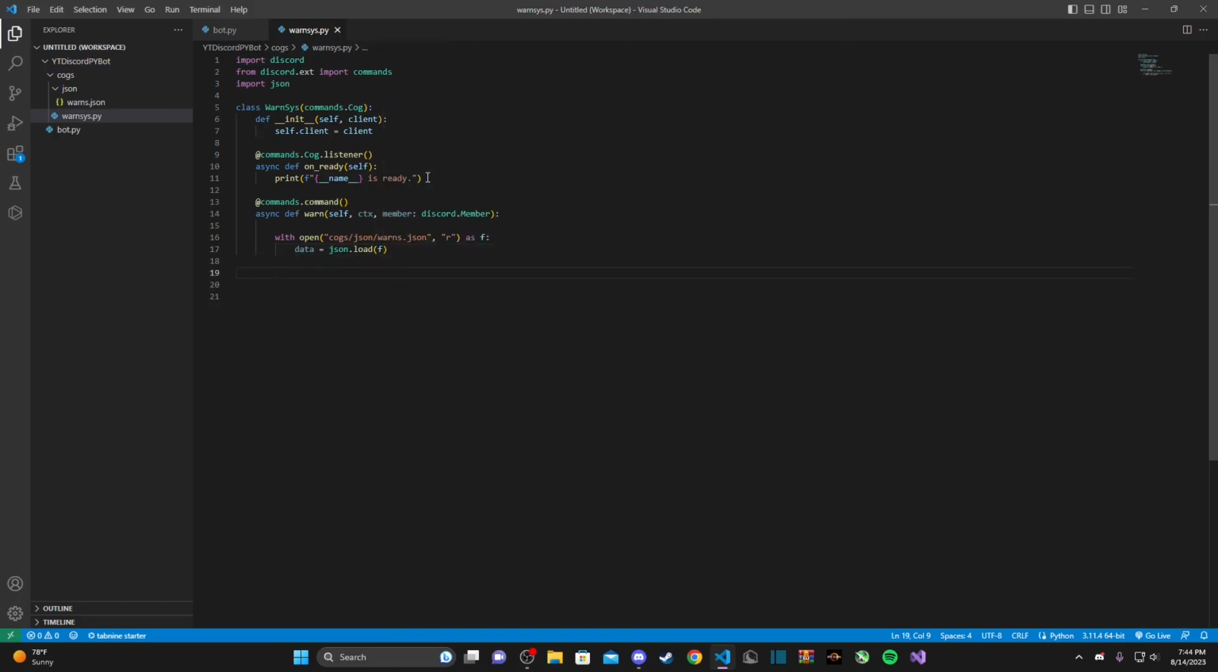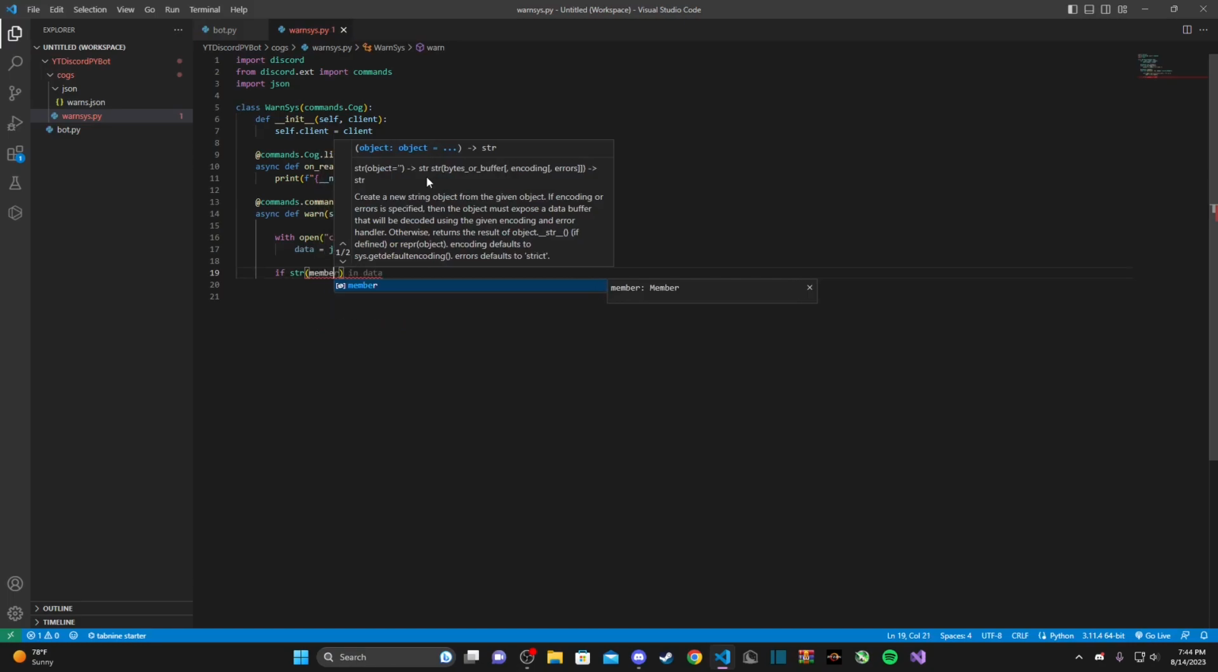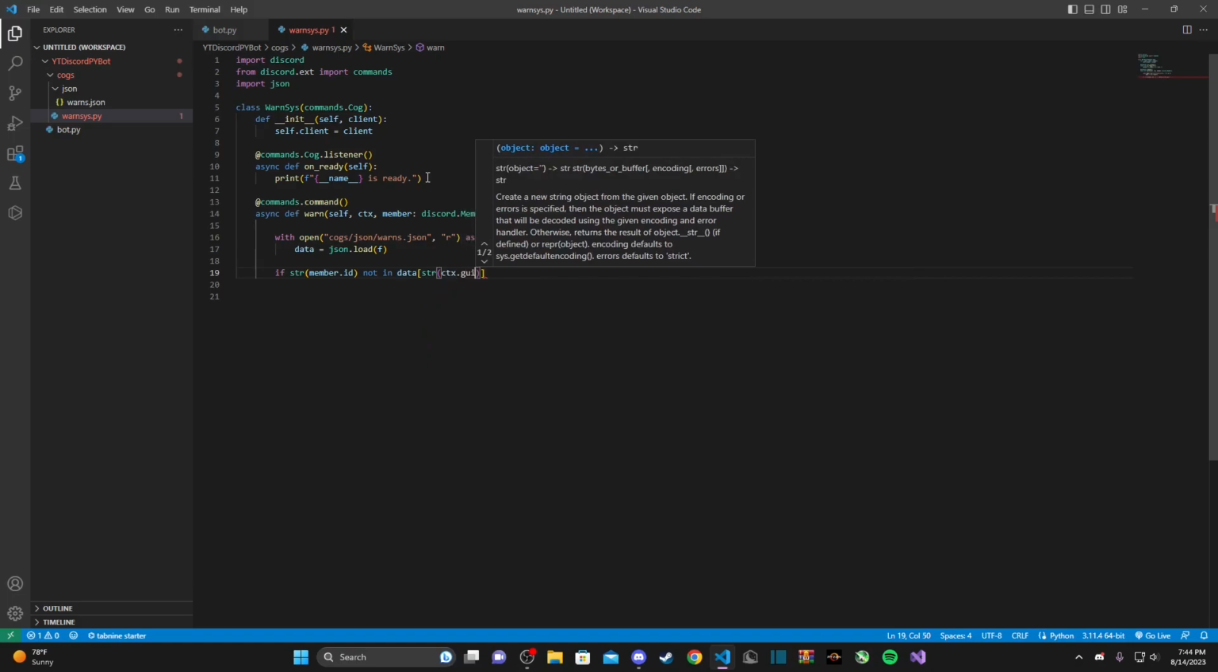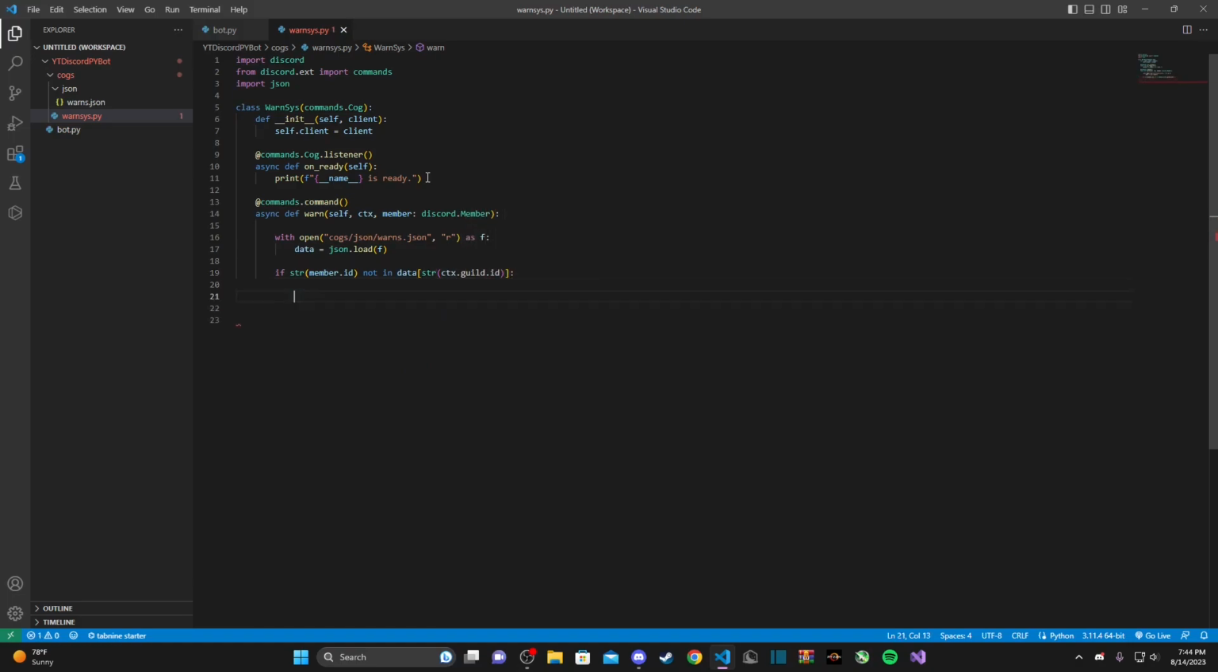Then we need to write a couple conditionals. So the first one is going to be if member.id not in ctx.guild.id. And what this is basically looking for is a case where a member's ID is not located in the JSON file.